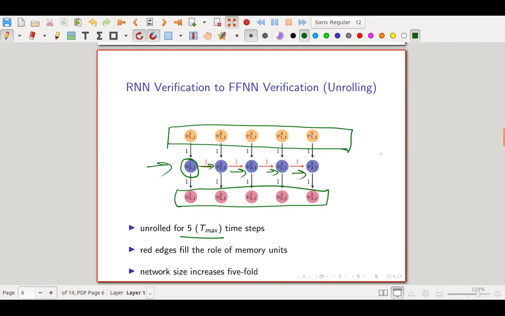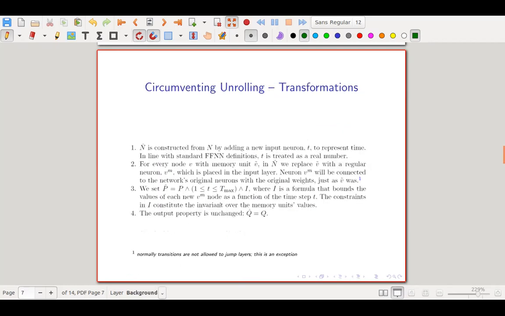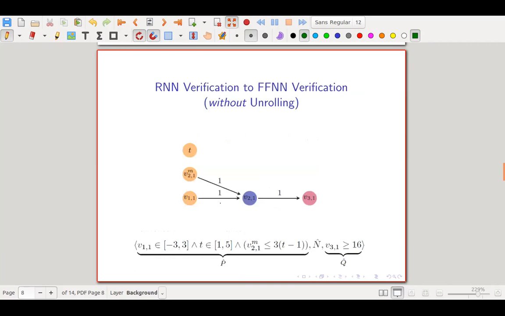Okay, we don't know it now, but we'll look at it. And the only problem, of course, is that earlier you had three neurons in your network. Now you have 15 neurons in your network, which is not a good thing. Okay. So I'll tell you one way of verifying RNNs, and then we'll see what is good about it, what is not so good about it, and what can be done.